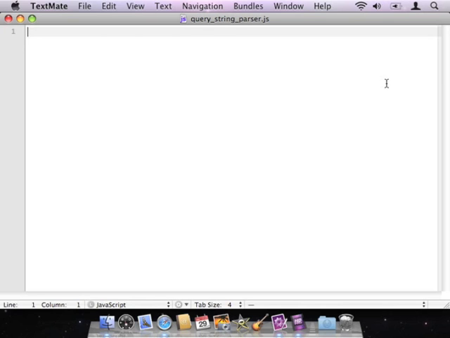So what we really need is an external parser, a little bit of script that we could import into our pages whenever we happen to need to deal with URL parameter parsing, so that we don't actually have to keep writing that code over and over and over again.